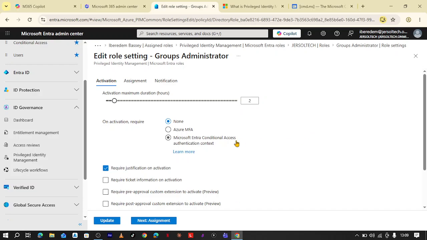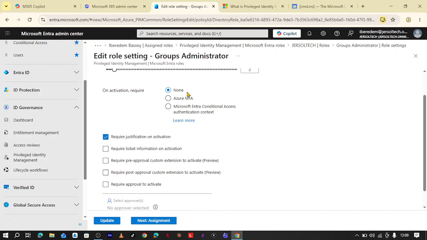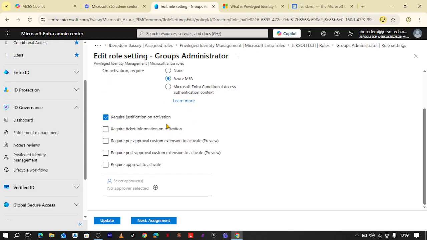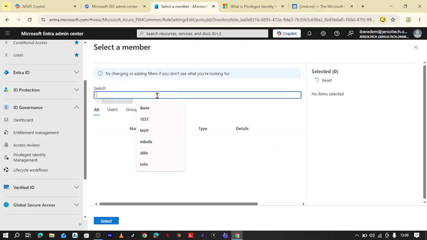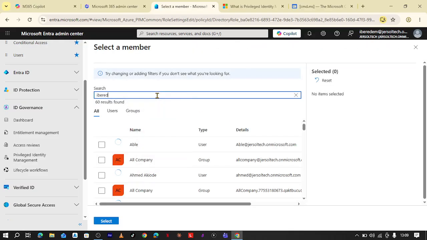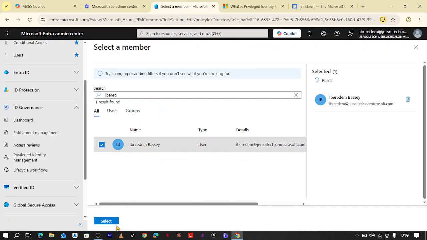Change it to 2. Then on activation, what should you require? Azure MFA. I don't want it to be none. Now, require justification on activation. Yes, I want you to give me a justified reason as to why you want this role to be activated for you. Require approval to activate. Yes, I want you to require approval from me to activate the role. So I'm going to select approvers, and the approver will be myself.